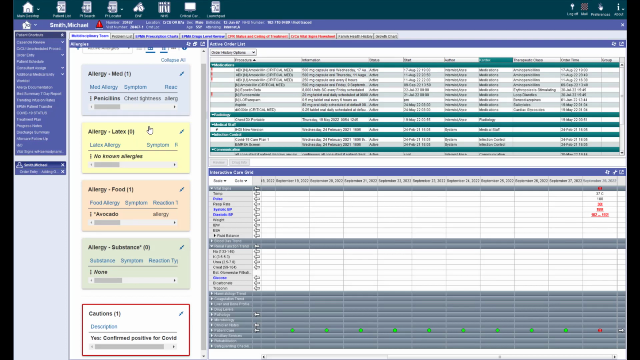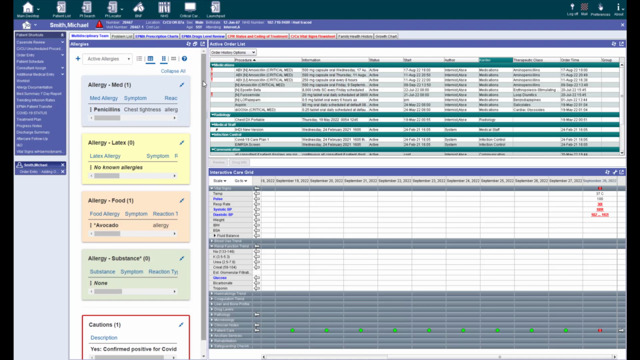So now we're on the patient landing page. So this is the main page in the patient chart. So on this page, the clinician will have a clear view of a few different data points. So right here, we'll see we have an allergy list. So the allergies are nice and clearly defined. They're easy to see. At the bottom of the allergy list, we have a caution box.